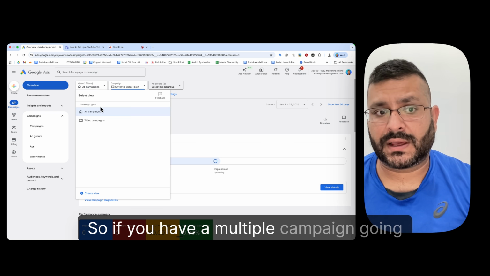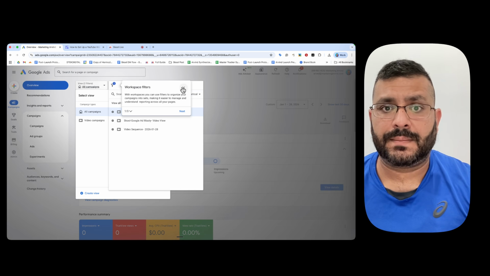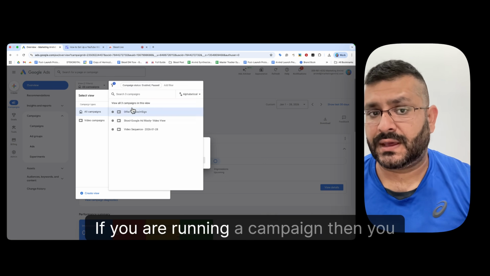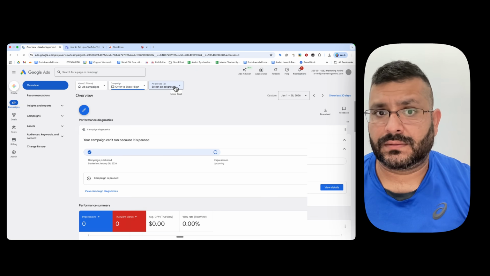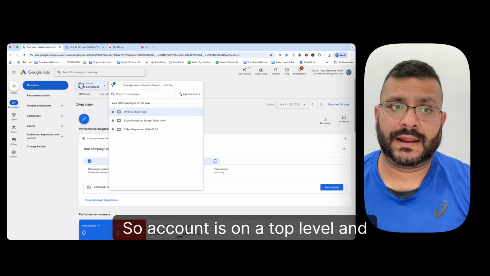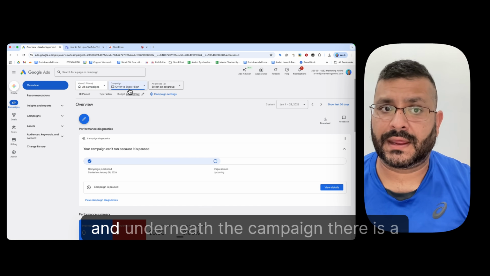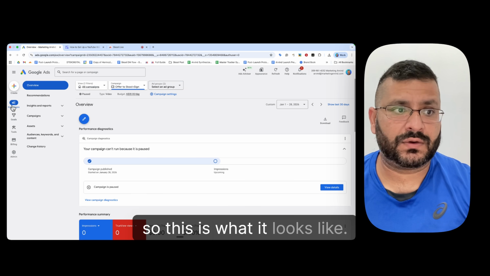So if you have multiple campaigns going on, you can see over here, and you can choose the campaign type. If you are running a campaign, then you can choose your campaign here. Here is your ad group, inside. So the account is on the top level, underneath the account is your campaign, and underneath the campaign there are multiple ad groups. Okay, so this is what it looks like.